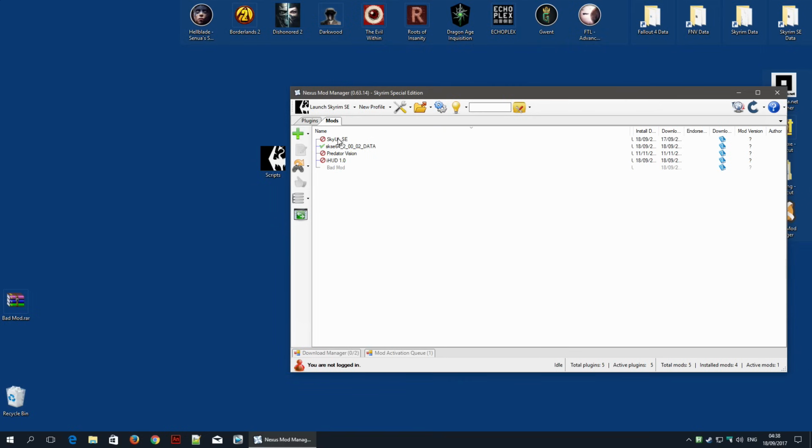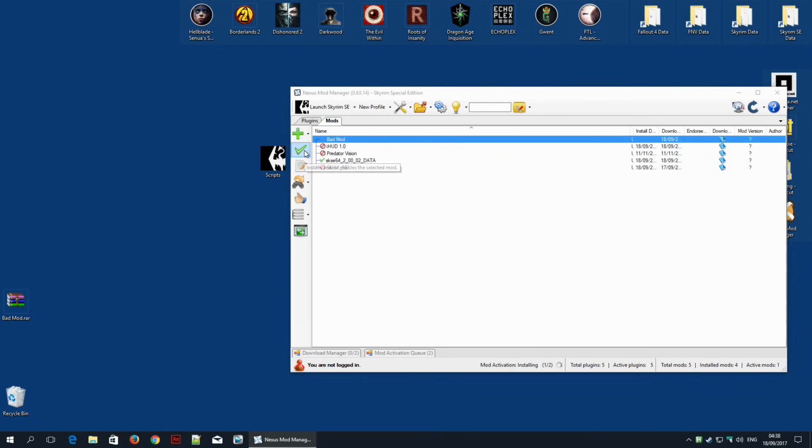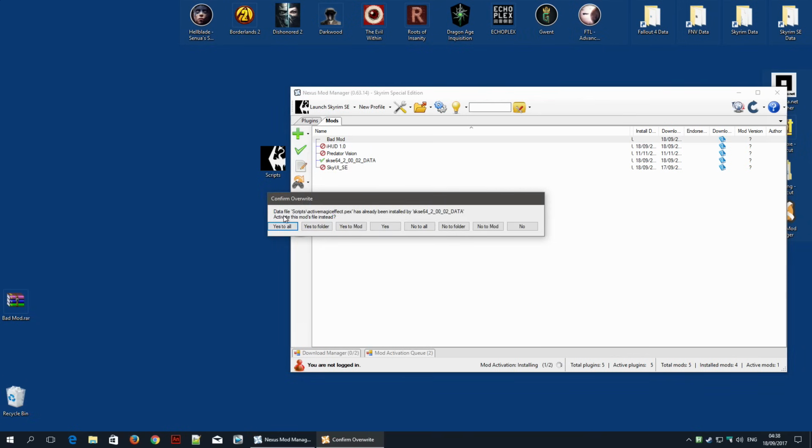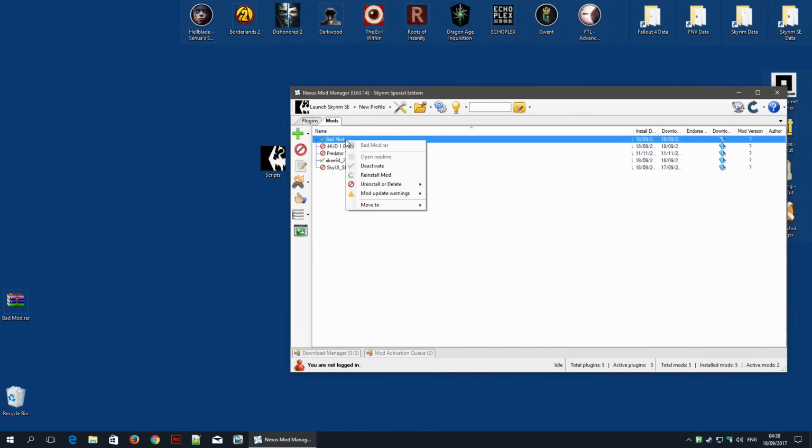I've just made a mod that actually overwrites one of the SKSE64 files, something that, as far as I know, there's almost no reason to do. And when I do that, it tells me that I'm trying to overwrite this file that's already been installed by SKSE. I now know I'm trying to overwrite a file that is very, very important. And indeed, at this point, my reaction is going to be, no.